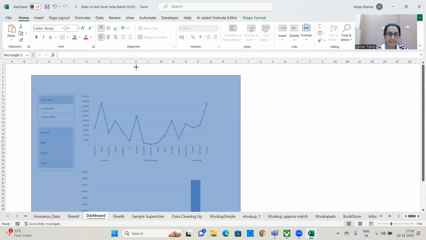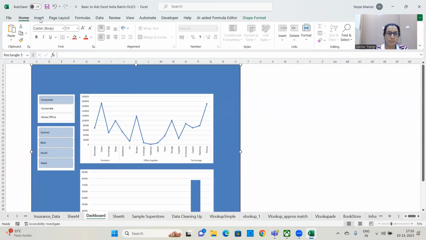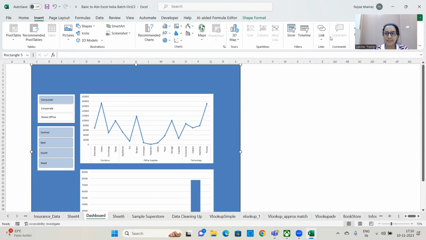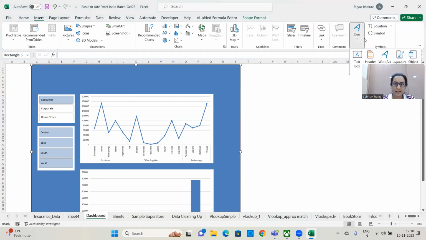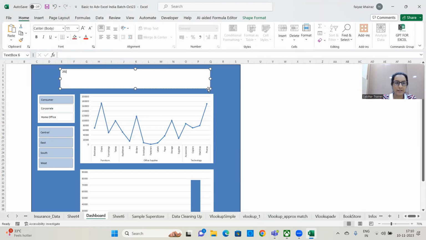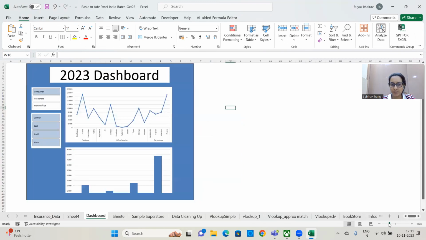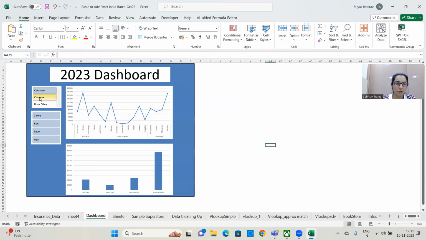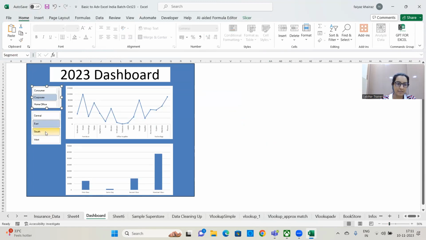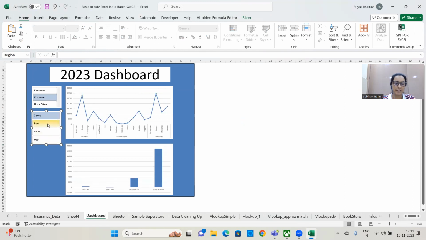I can increase this in size. And on the top, I can insert a text box and call it 2023 dashboard. Select the font. Come here, increase the font size, centrally align it, and this is the dashboard. If I zoom in a little bit, you'll be able to see this is the dashboard and these are the slicers.